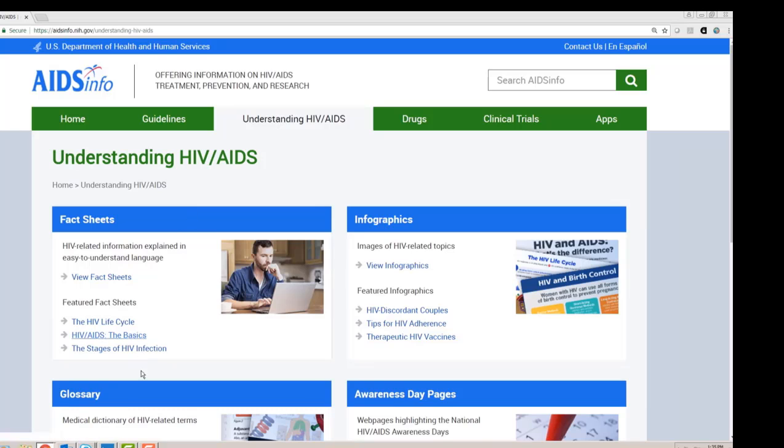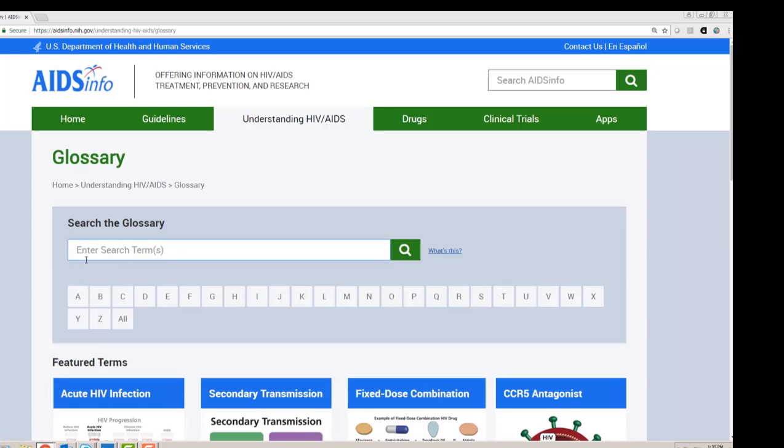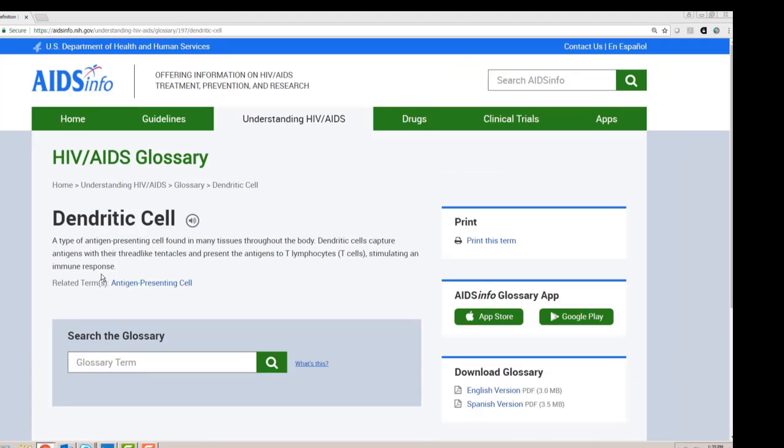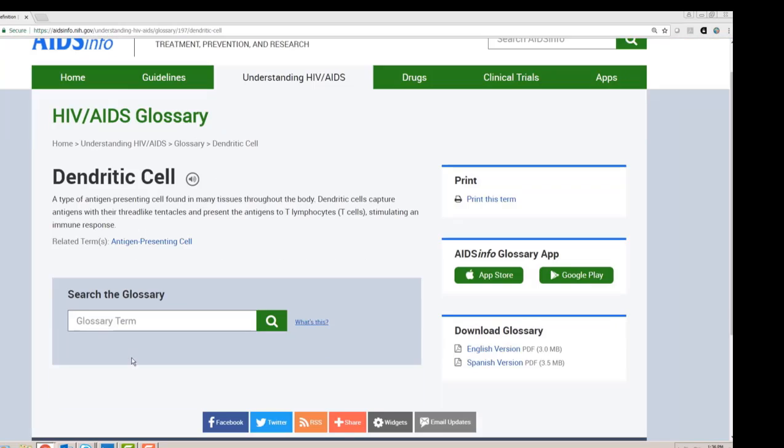Now let's view the glossary. The glossary can be searched or browsed. I'm going to select the letter D and look for dendritic cell. Selecting that from the glossary provides a definition as well as audio for pronunciation. Additionally, the AIDS Info Glossary is available as an app to be used on your mobile device. It can also be downloaded in both English and Spanish. This concludes the video on the Understanding HIV/AIDS section of AIDS Info.